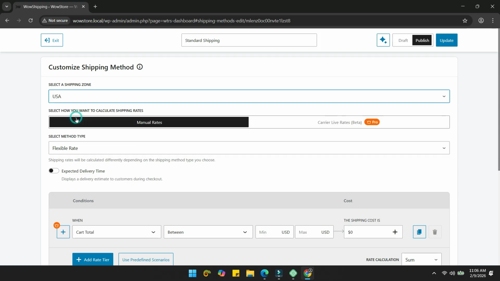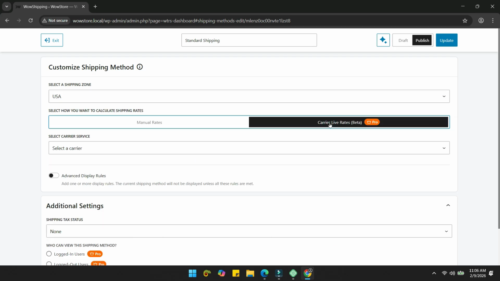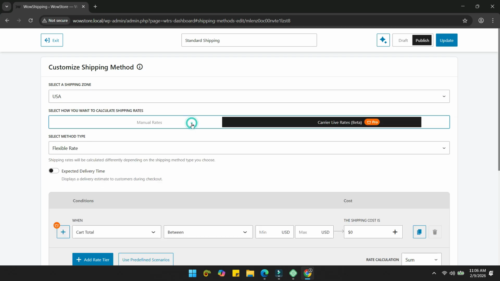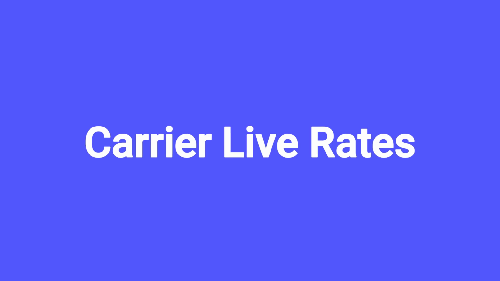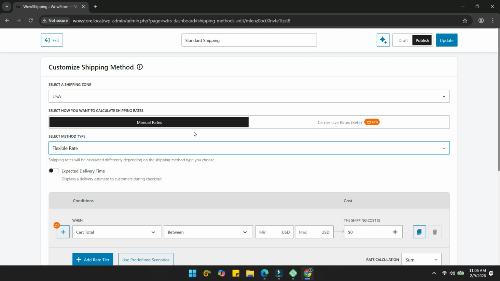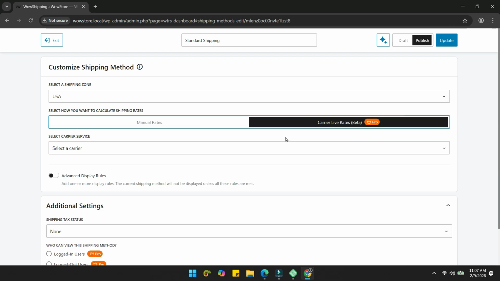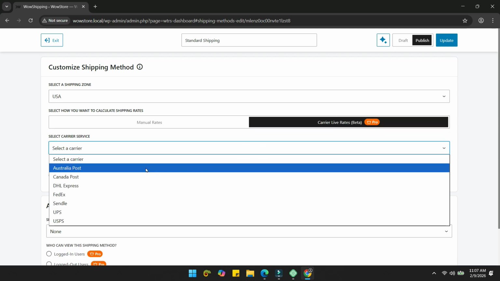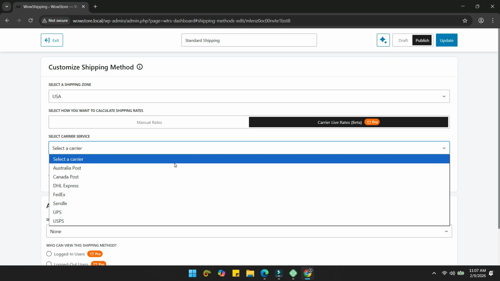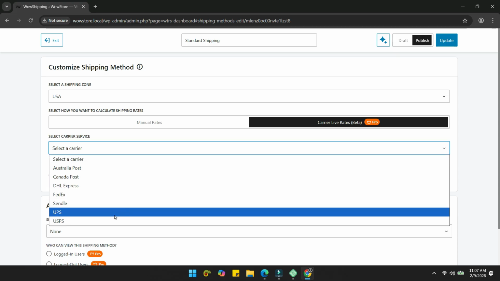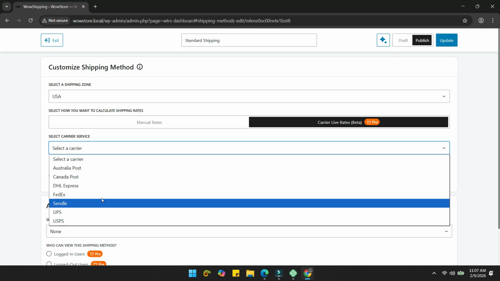Let's start with the USA. Next, choose a calculation method. You'll see manual rates and carrier live rates. For table rate shipping, we'll use manual rates. But if you need, you can integrate carriers with the Pro version. If I select this one, you will see a total of 7 carrier services available, including DHL Express, USPS, FedEx, and so on.